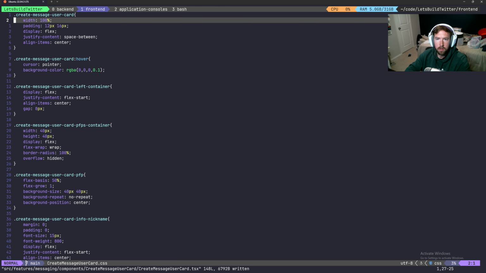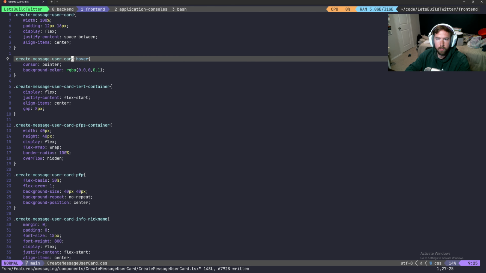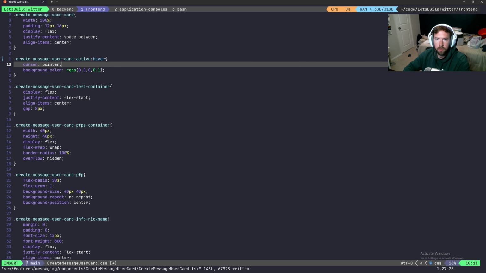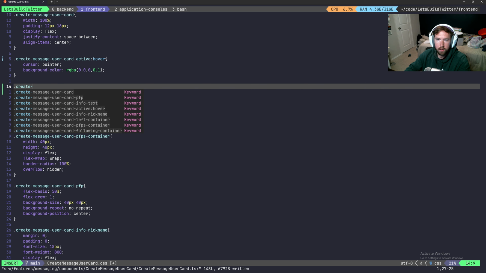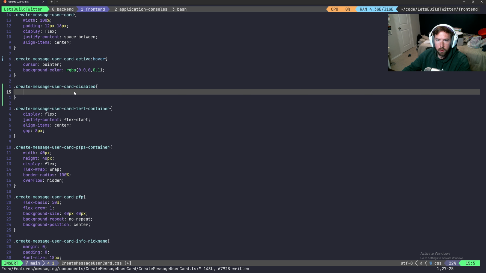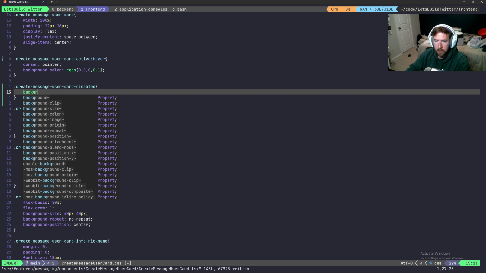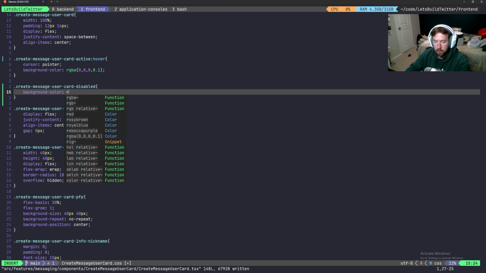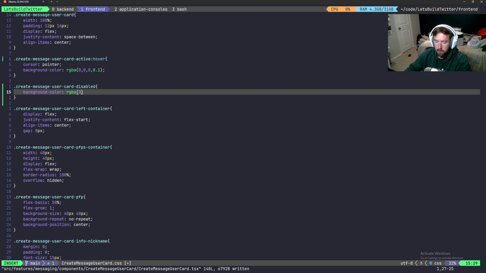So instead of having this hover right here, we're actually going to call this create-message-user-card-active-hover. We'll also create message-user-card-disabled. There we go. And then here it's going to be background color. So background-color rgba, and this will be 0, 0, 0, 0.1 like so. So that should basically be good.